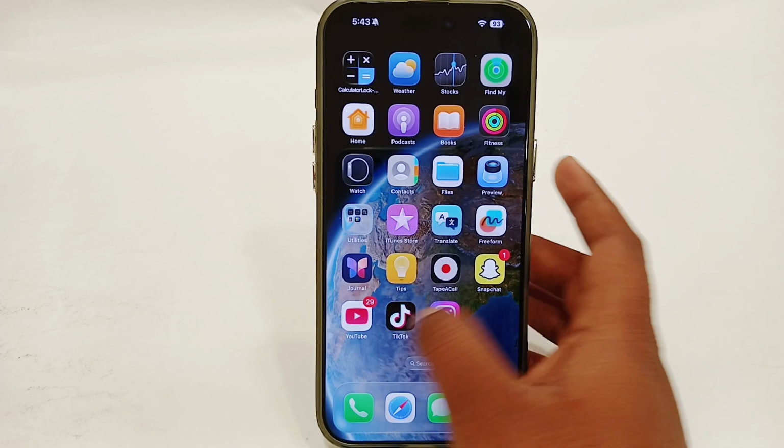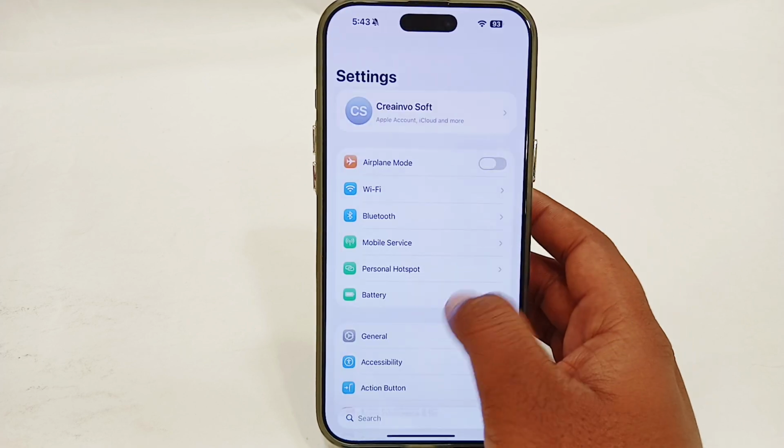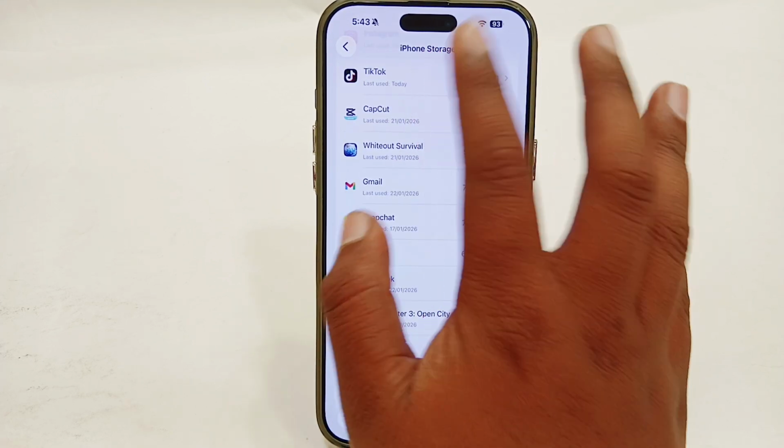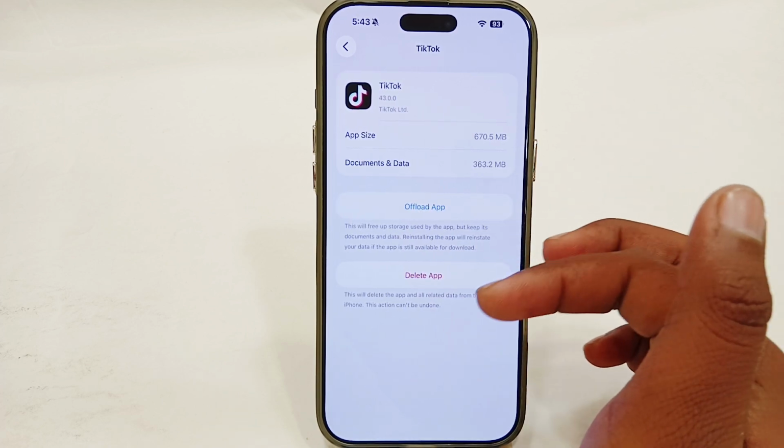You can also try to offload your app. Just go to your settings here, go to General, go to iPhone Storage, just look for TikTok here, and you just have to try to offload your app. You can also try to delete the app from here.